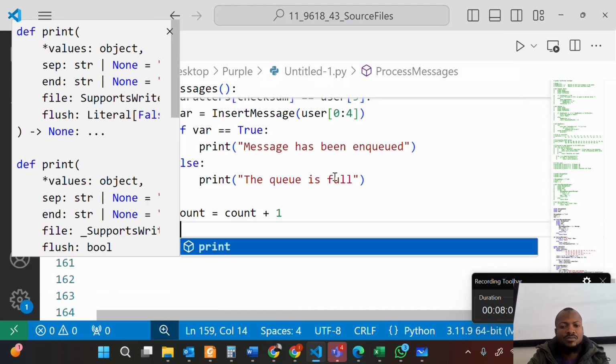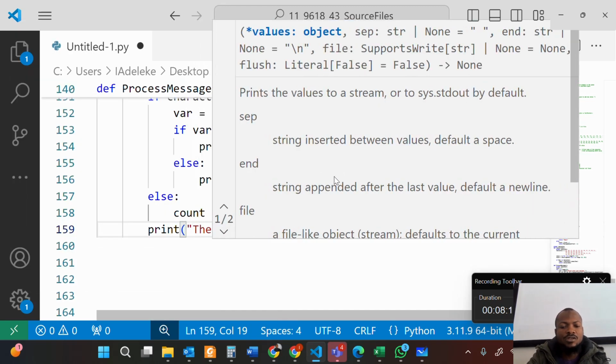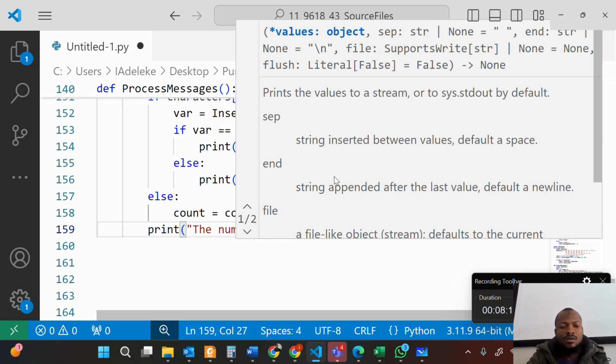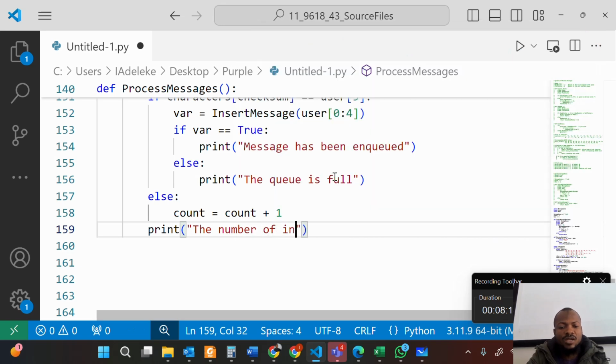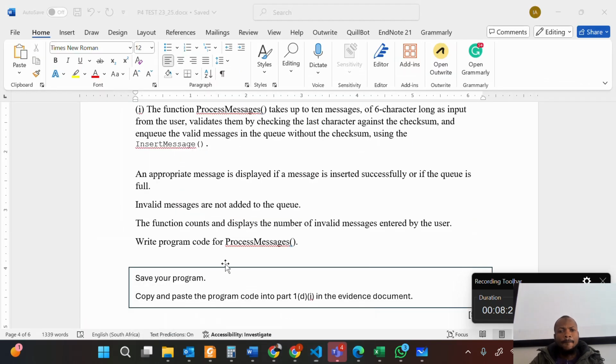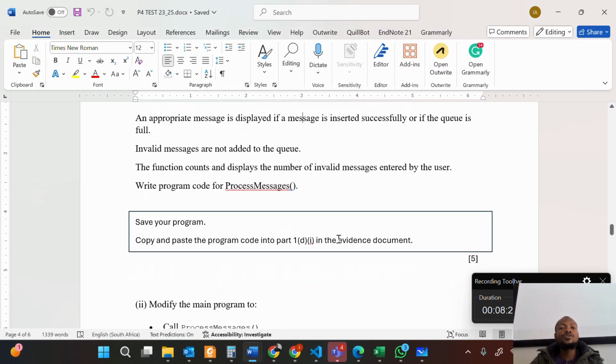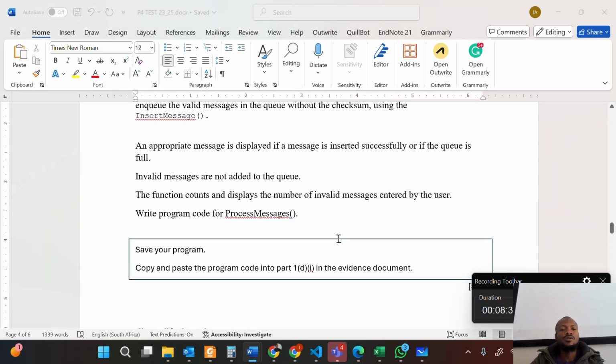So then I write print the number of invalid messages is count. So I need a format, right? Yeah. Is this understood, everyone? Okay, good. Then that is the end of the code. It's as simple as that.